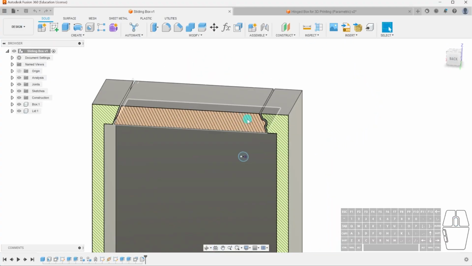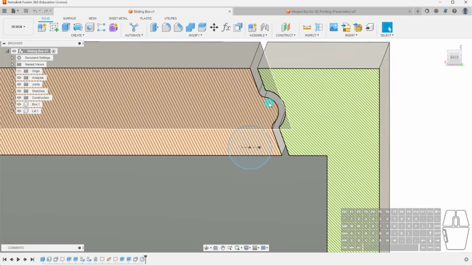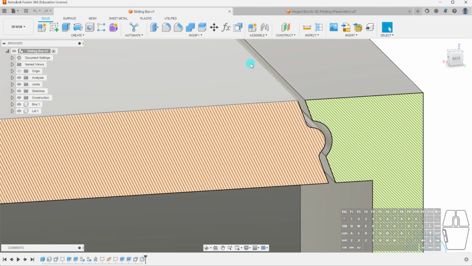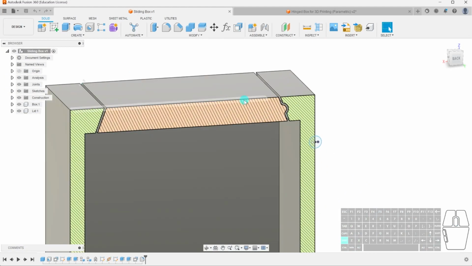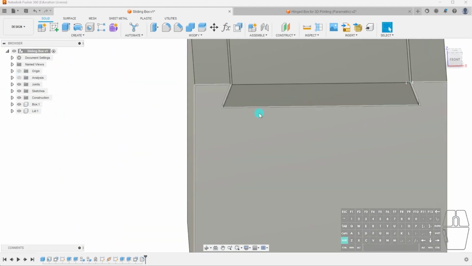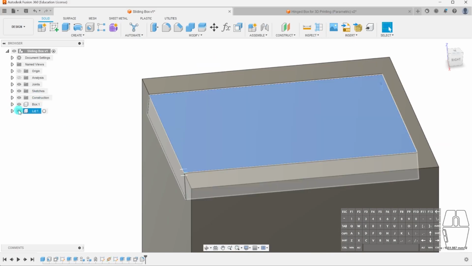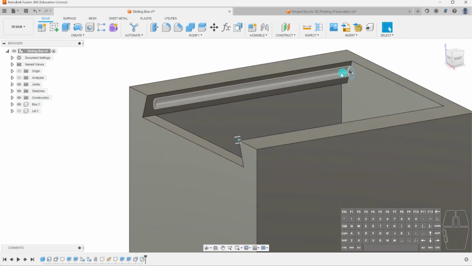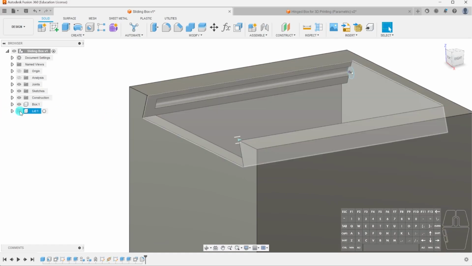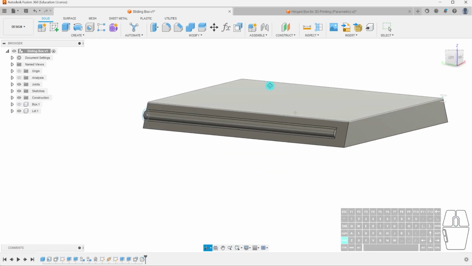In the example I showed, what I did was I extruded this edge here on the sliding box all the way to the end. But if you think about it, let's just hide the analysis and hide the lid. You can see that we have our rail here, right? And if we actually want our lid to be able to slide out, then we need to not have this extend so far out, right?